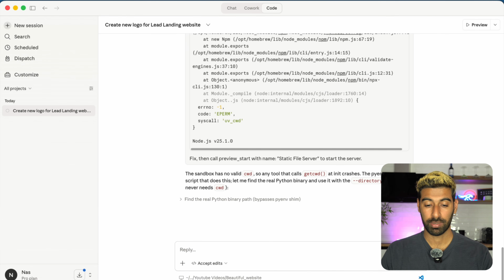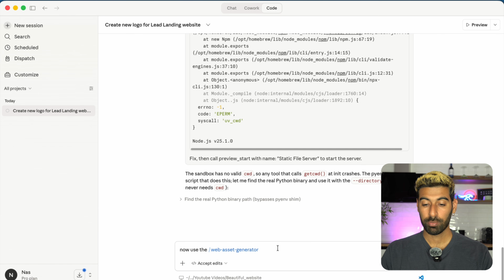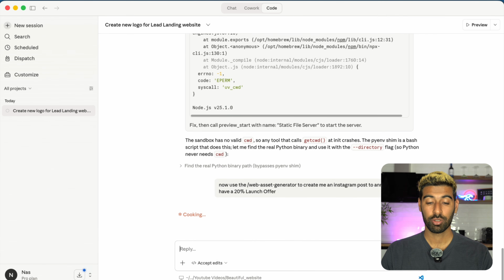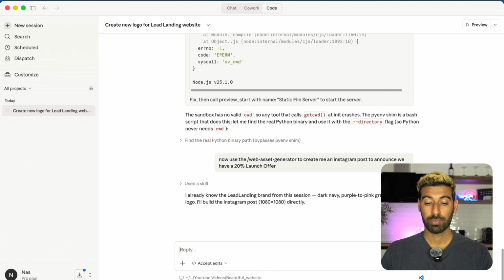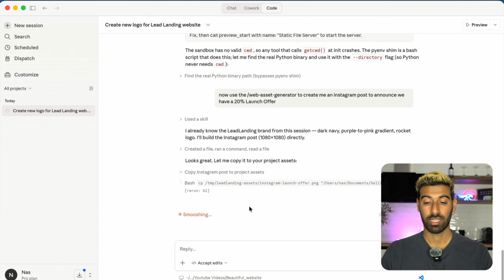Just to give you another quick example, which is probably more familiar to a lot of you, you can create an Instagram post. So I'm going to go to Claude and I'm going to say, now use the same skill, which I call via a /, to create me an Instagram post to announce we have a 20% launch offer. And again, Claude will start thinking, it'll start executing on that skill. It may ask me a couple of questions, and eventually it will give me this output right here, which was again saved in my folder.